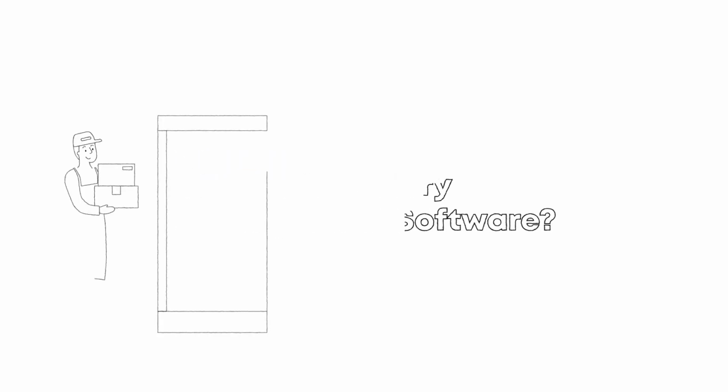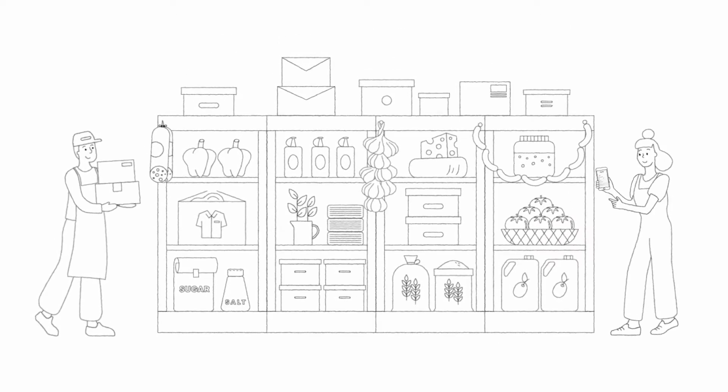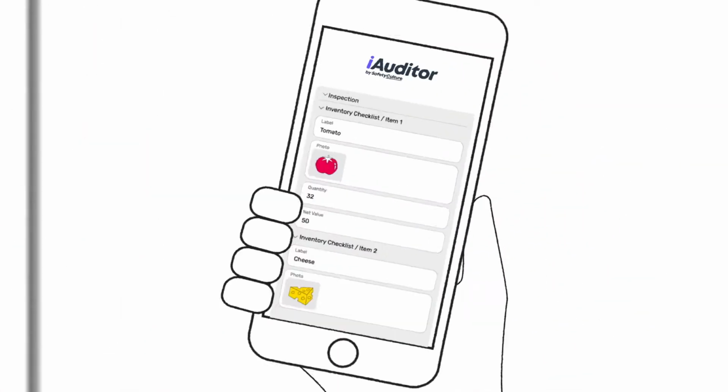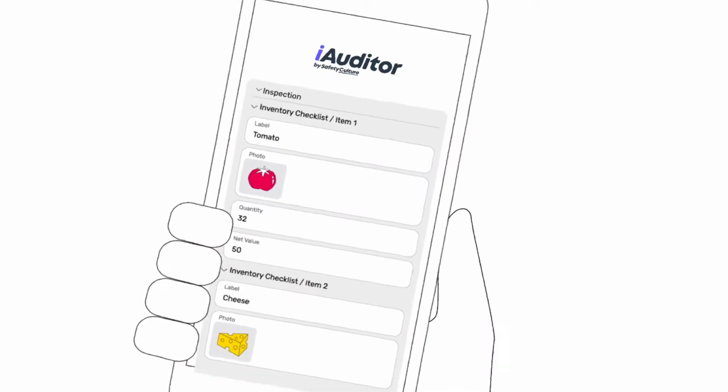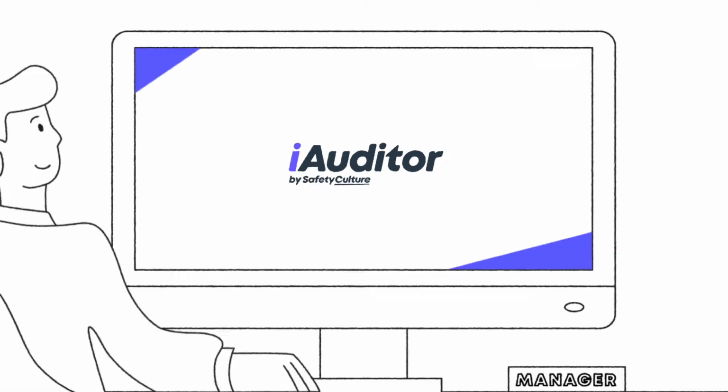What is inventory management software? Inventory management software is a digital tool used by manufacturing and retail businesses to keep track of their inventory. In this video, you'll learn about the iAuditor platform and how it can be used to manage inventory.